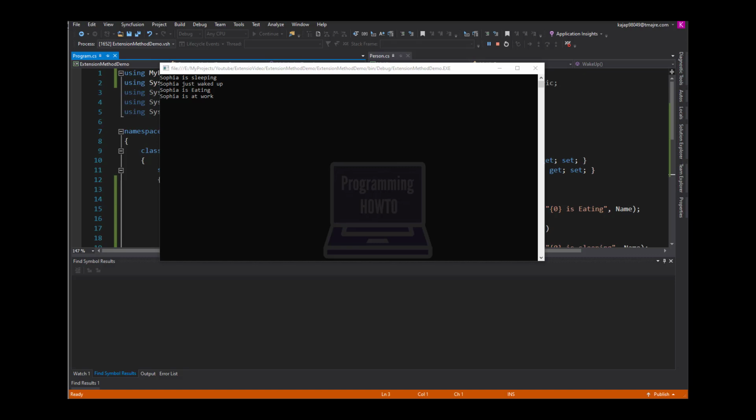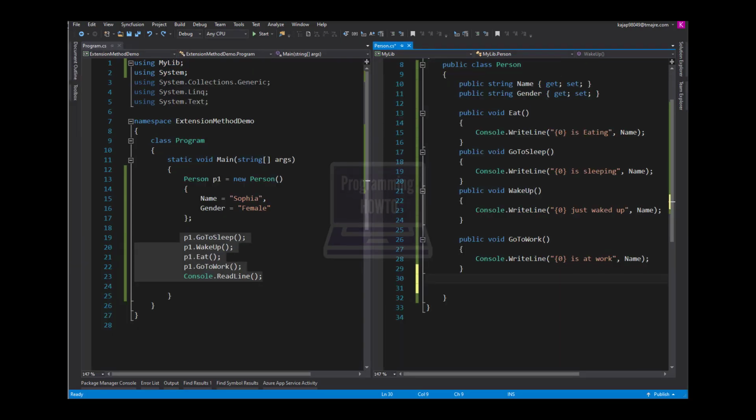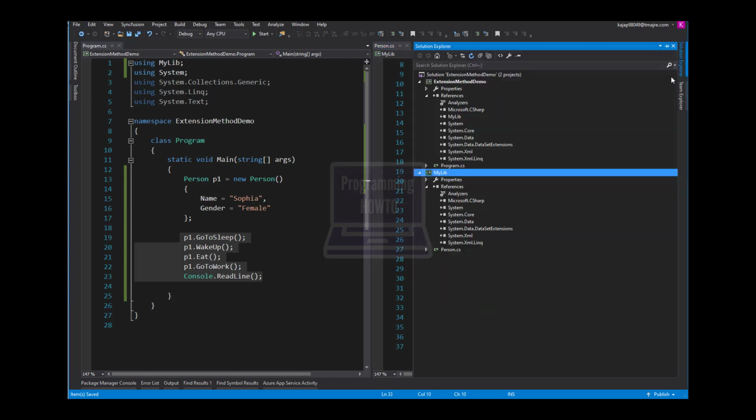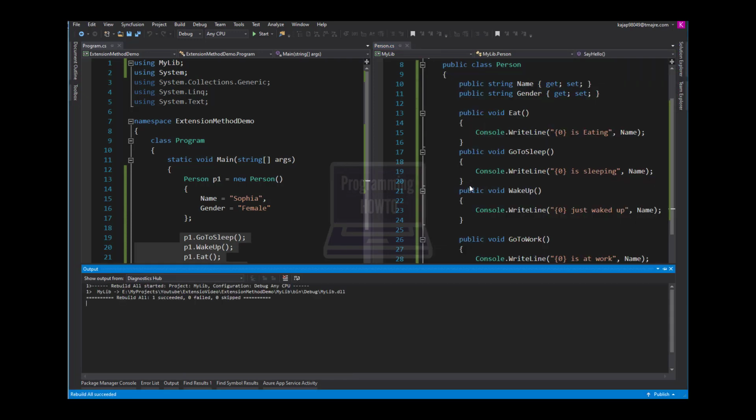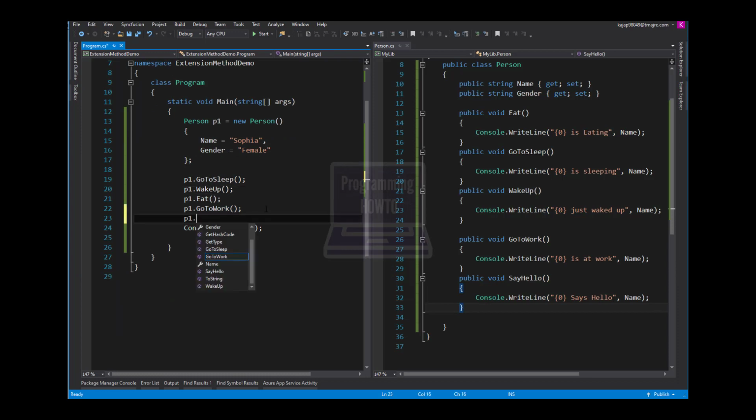Now I want person object to say hello. Since I have the code, I can go and add the function and recompile the library. Now I can call this function as well.